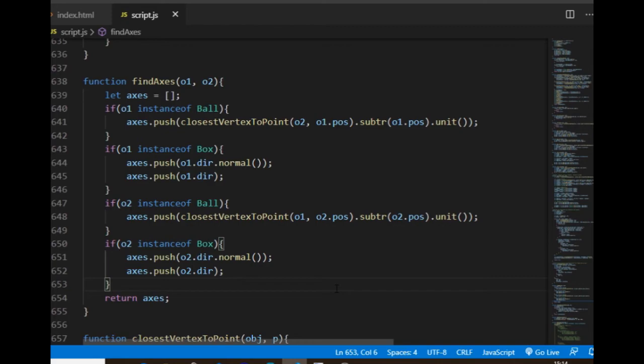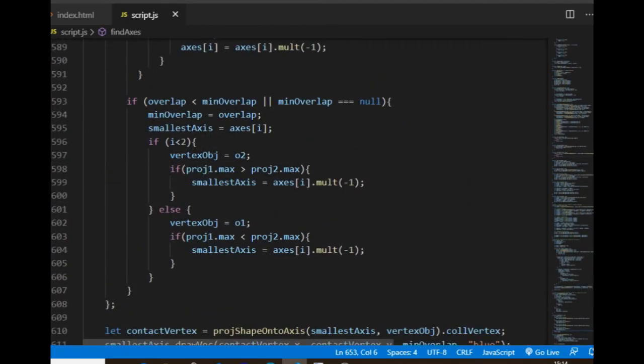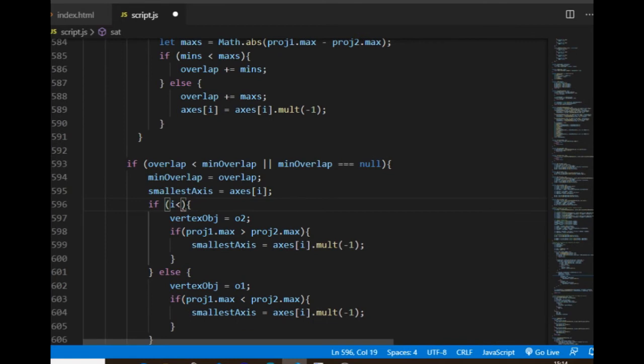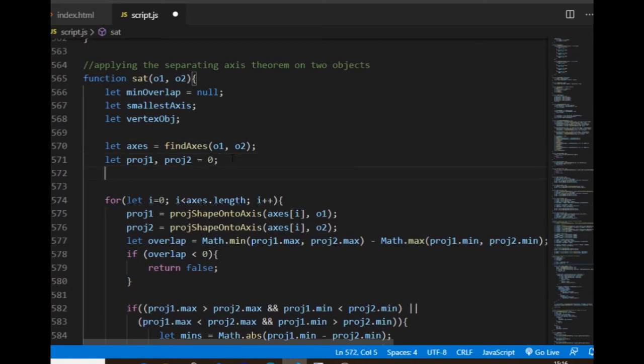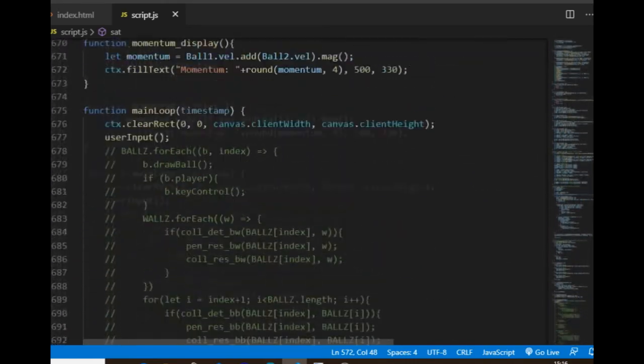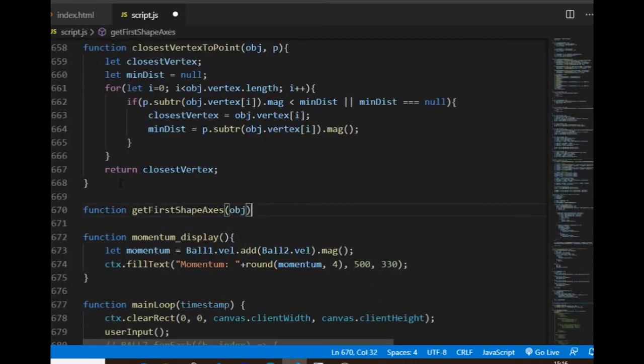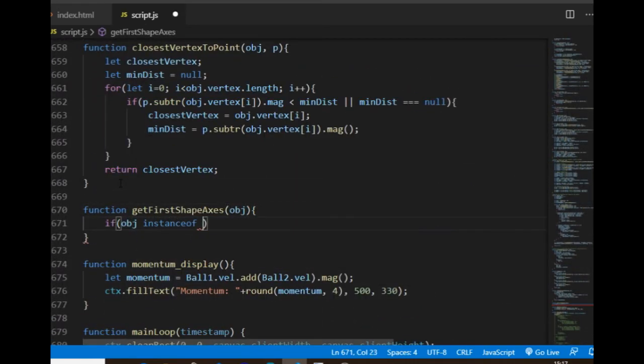And another thing I have to keep in mind is that if the first object is a ball, then the iterator here should be more or equal than 1 instead of 2, to start checking the second object axis. I will create another variable called firstShapeAxis that stores the number of the axes needs to be checked for the first object, and I just put it in this condition. So there will be a function that will return 1 if the first object is a ball, otherwise it will return 2.